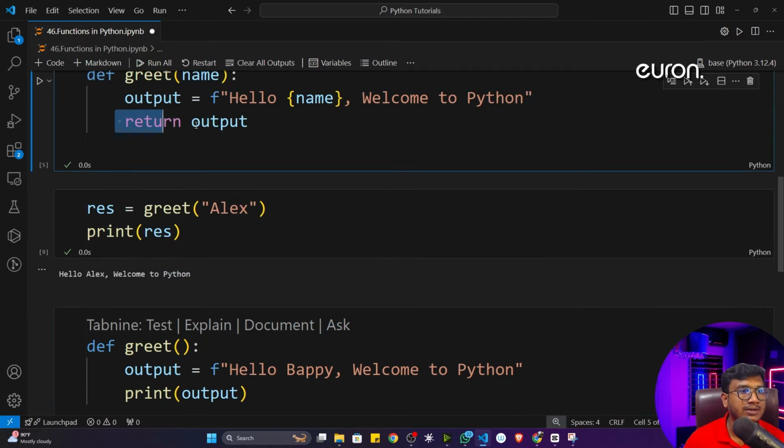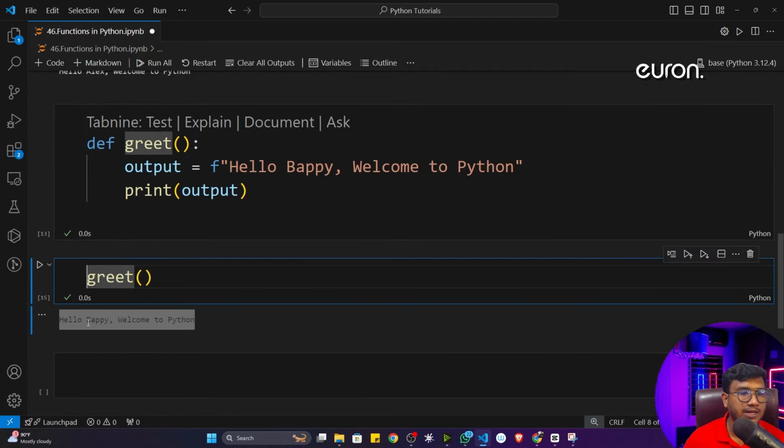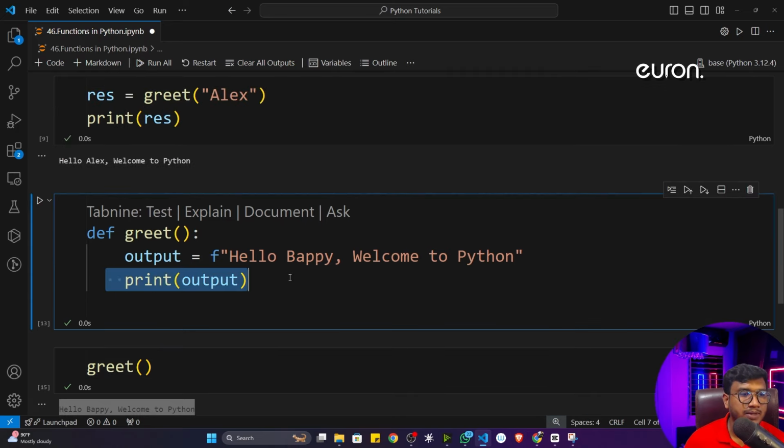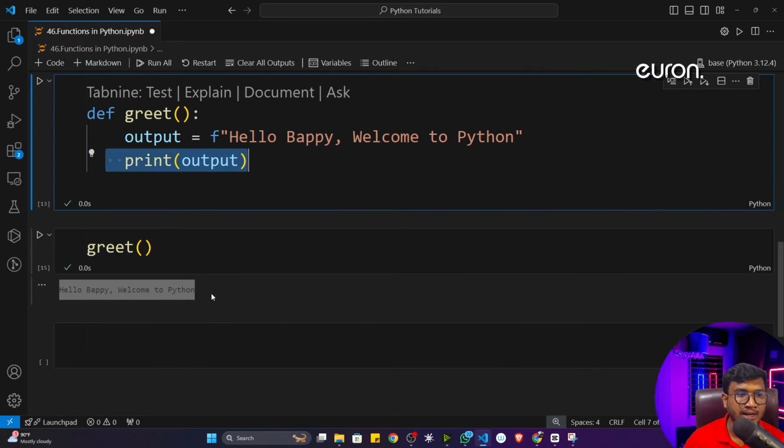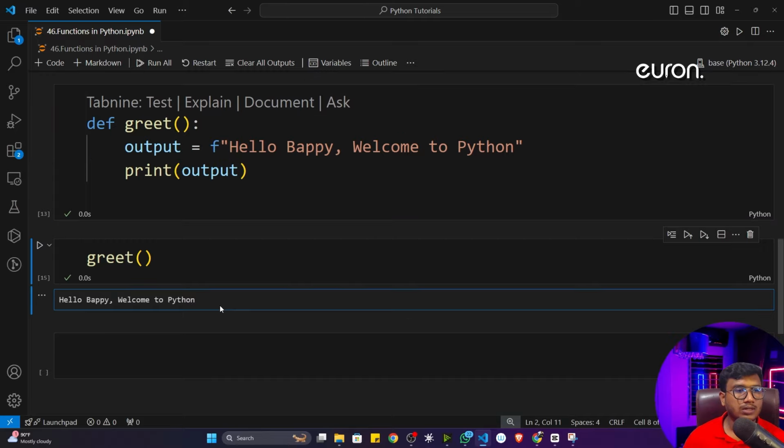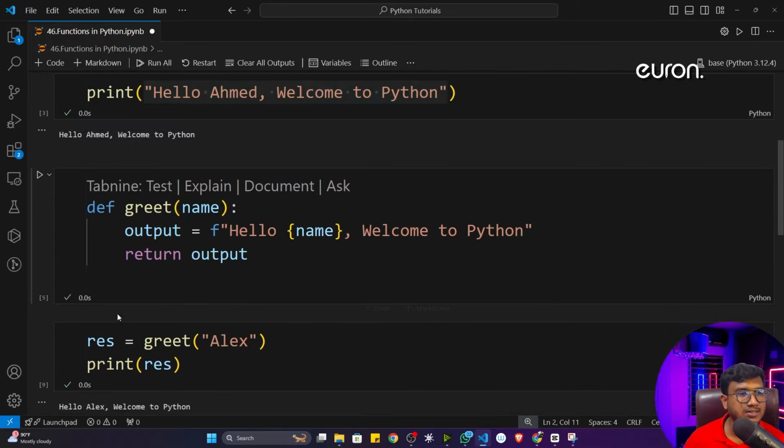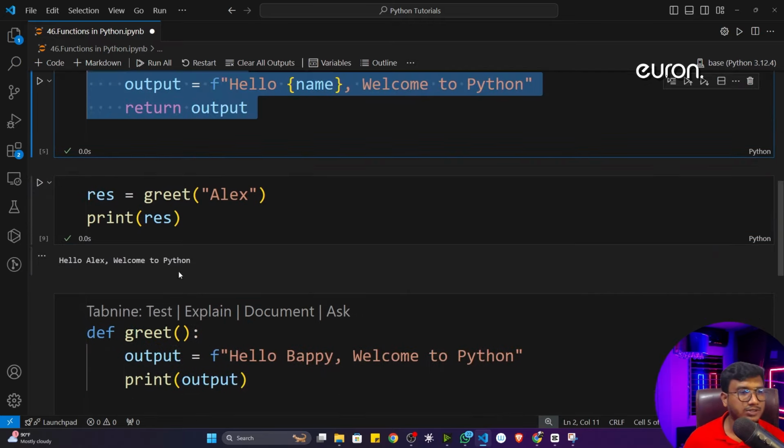So if you see any return statement, you can store it in a variable before calling that particular function, and if you see any print inside it, you don't need to store it. You can directly call the function. You can get the output. Now let's say there are thousands of names. You want to show the greeting message. Simply you can use this particular function.